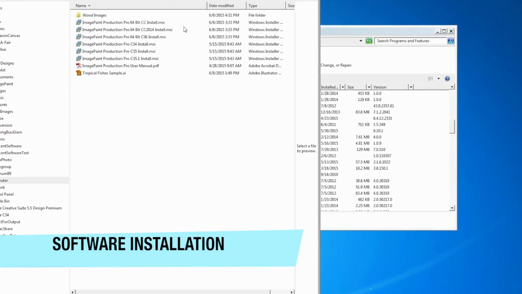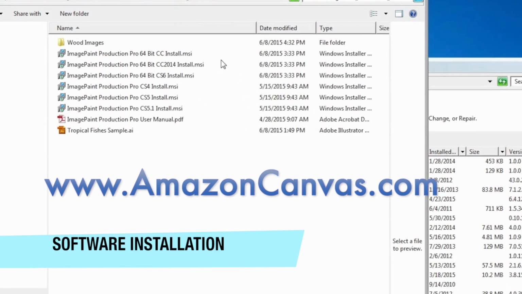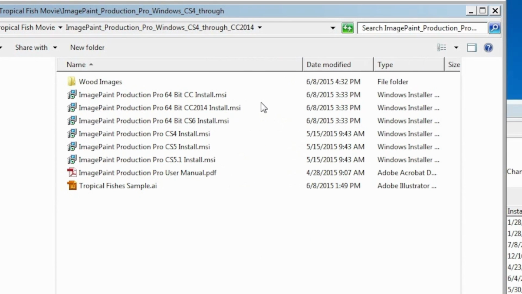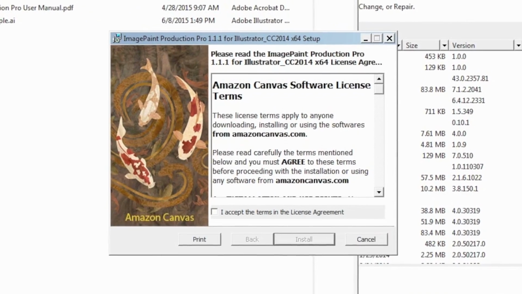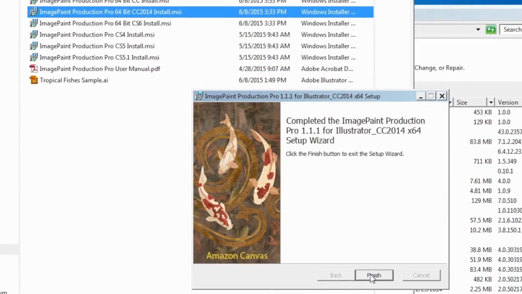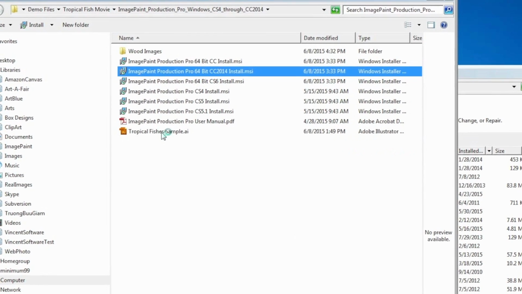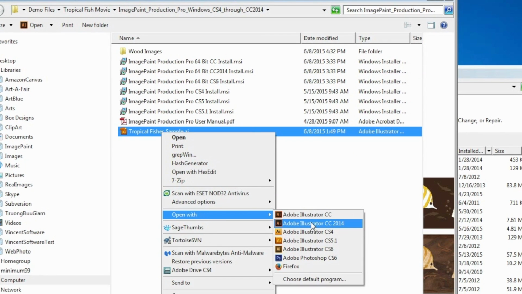After you have downloaded Image Paint Production Pro from www.amazoncanvas.com and unzipped it, these are the files contained in the download. To install Image Paint, double-click an MSI setup file that corresponds to your installed version of Adobe Illustrator. Once the installation is completed, right-click the file tropicalfishes.ai to open it.